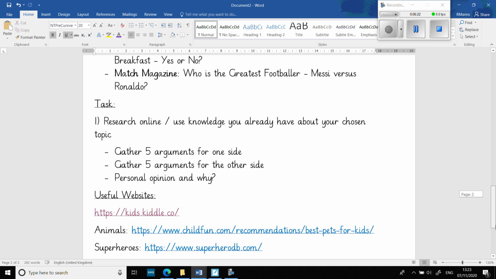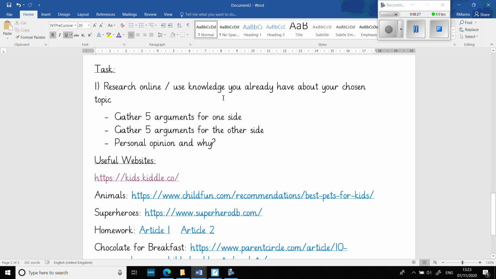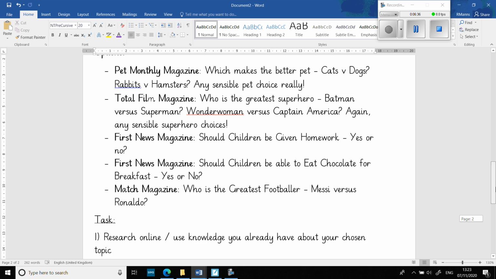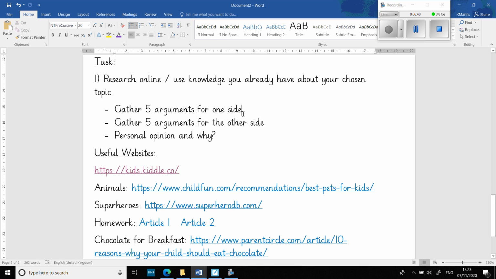And then today, what you need to do is research online, or just use the knowledge you already have about your chosen topic. If you know a lot about superheroes and you're going to do Batman versus Superman, you will already know some of the traits and characteristics of Batman and Superman, but also use the internet to find out more about them.